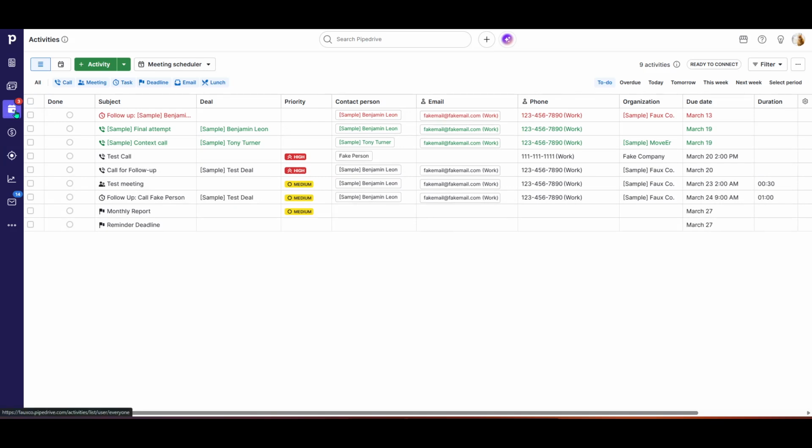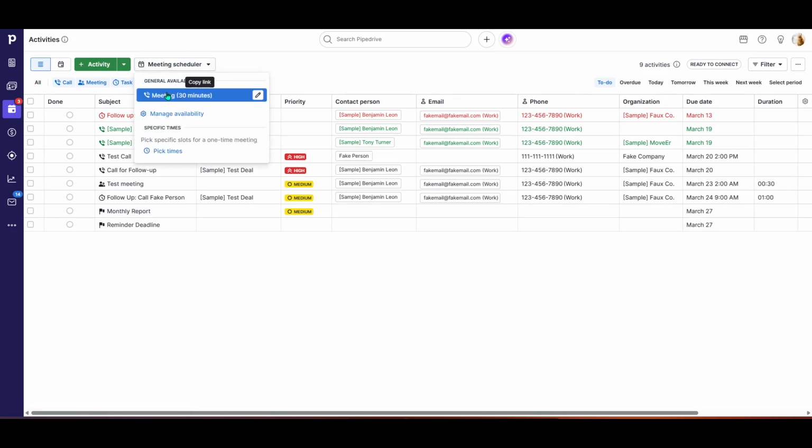This is your hub for calls, tasks, and meetings. At the top of the Activities list, you'll see an option for Meeting Scheduler. Click that to open the scheduling tools.